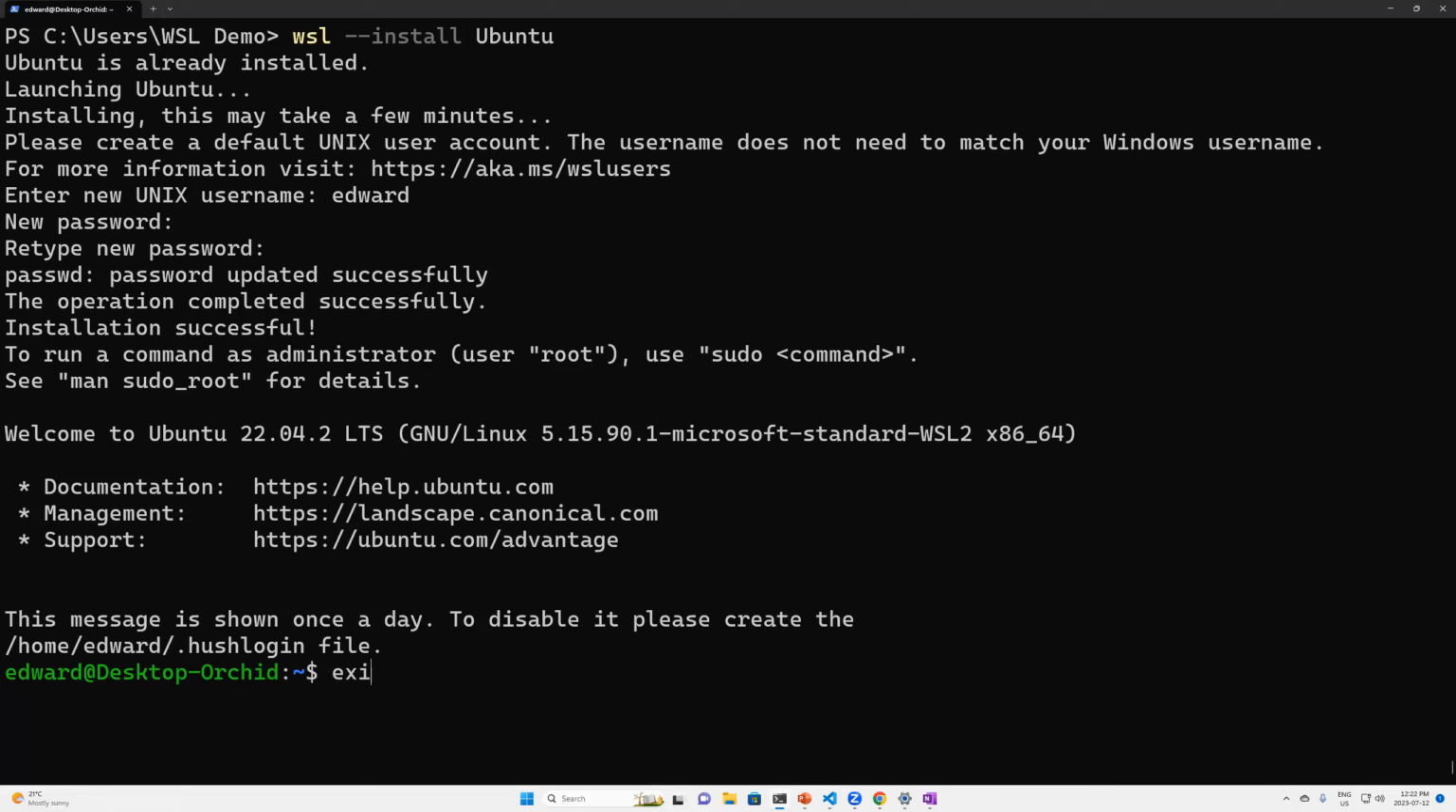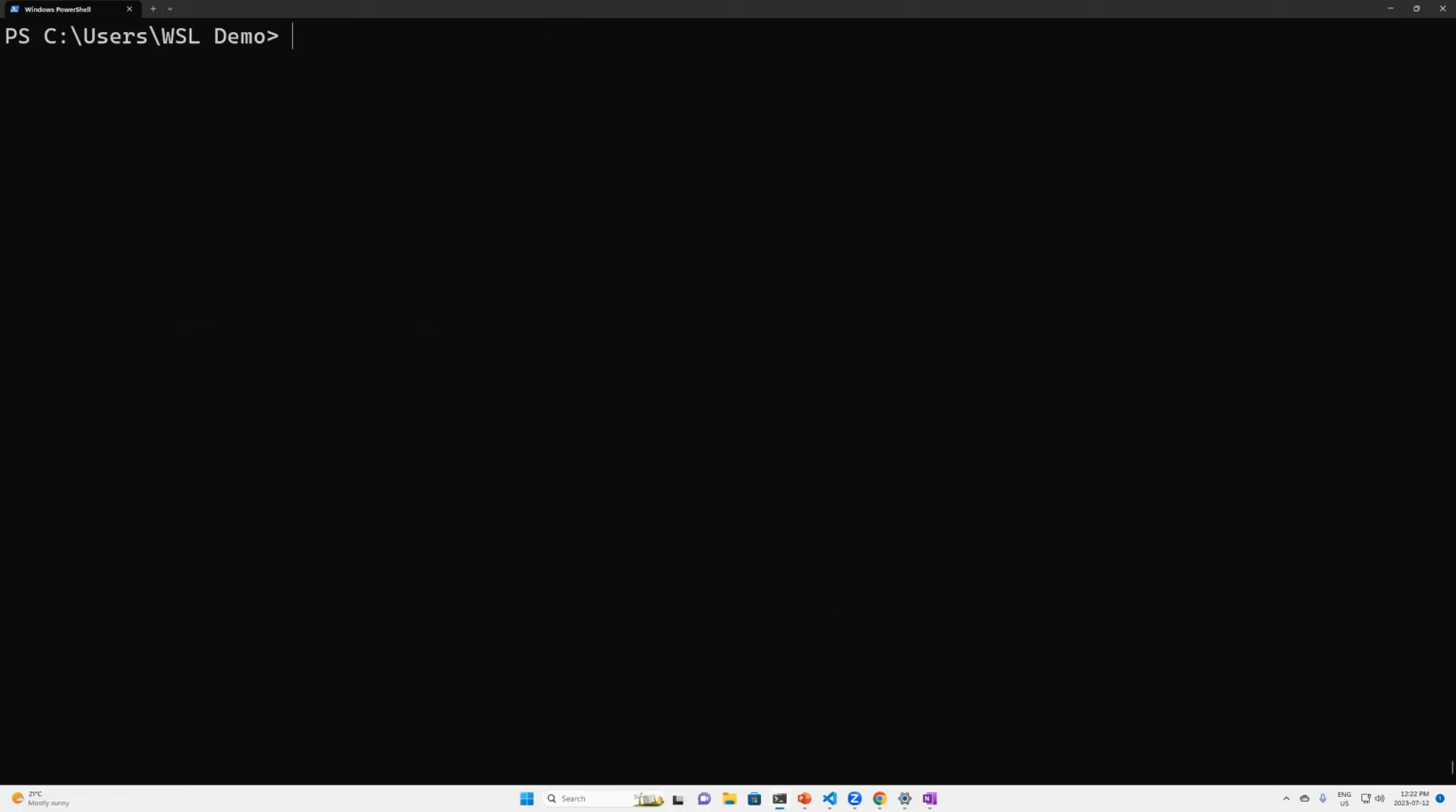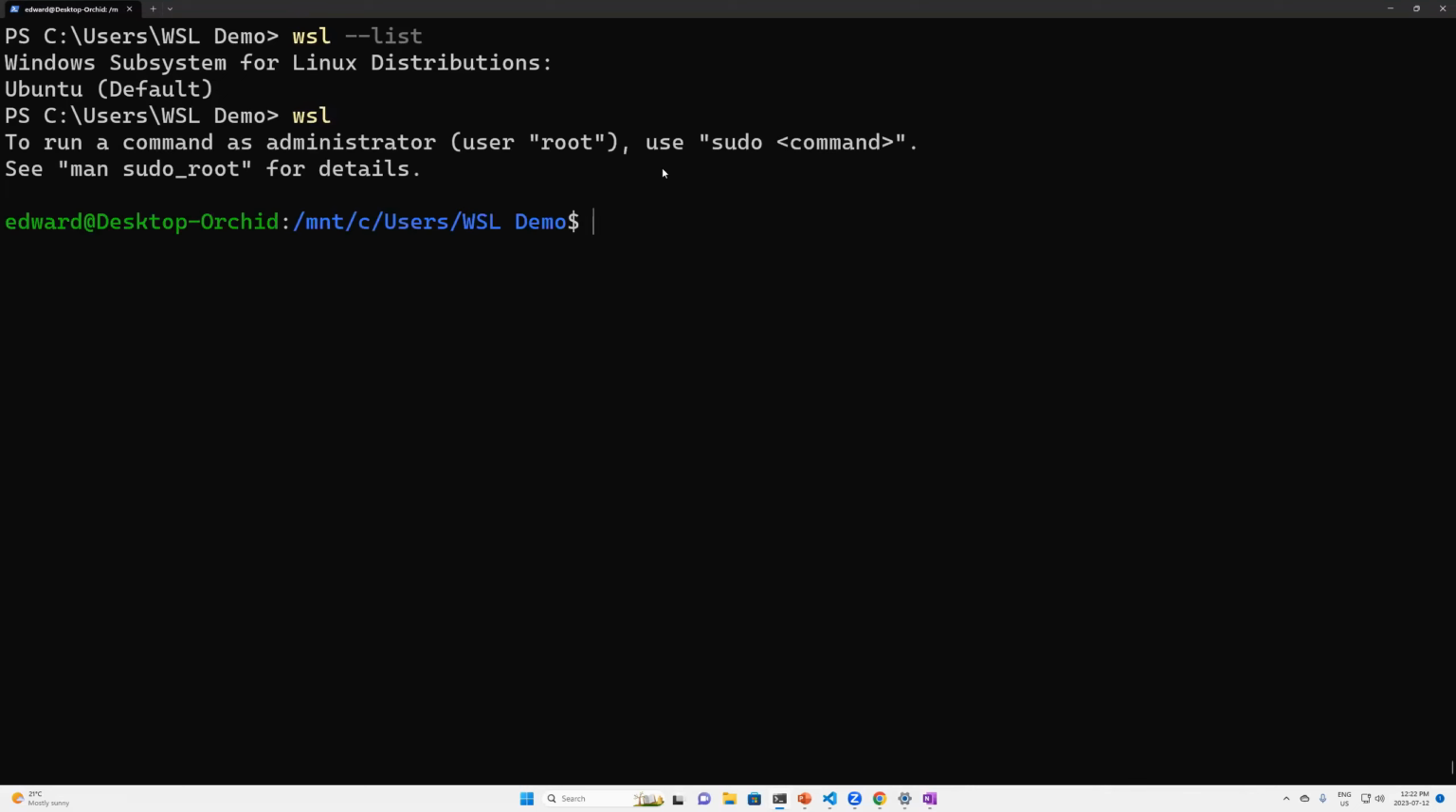You can exit just with exit. And now we're back in Windows. If we do wsl --list now, we'll see that we now have a system, whereas a second ago we didn't. And it's marked as default. That means if we just type wsl, Ubuntu will start. Now you notice how quickly it started that time.